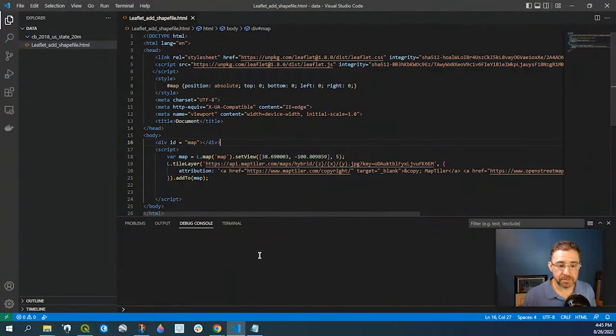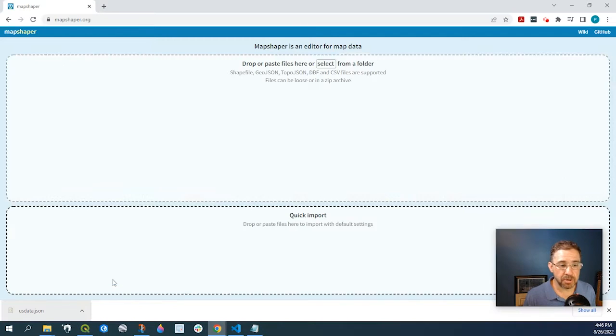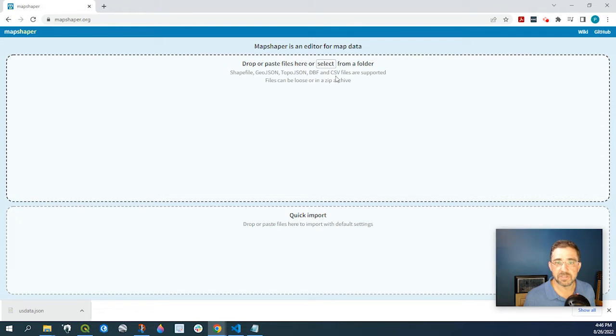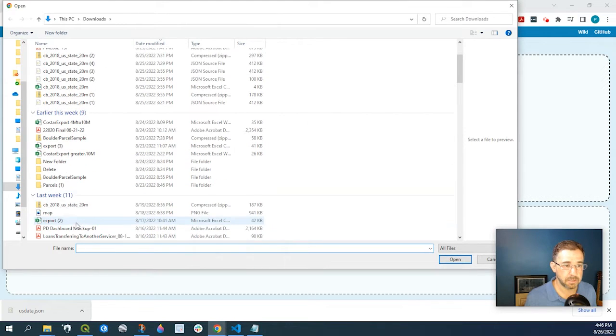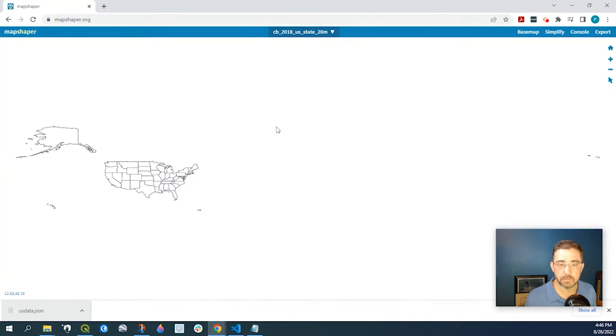Okay, so I have some data in shapefile format that we need to convert to a GeoJSON. So I'm going to use a website called mapshaper.org. Basically, it converts data sets from one format to another. So I'm going to go over to my data here and import it. You could import a zip file or it could be unzipped. It doesn't matter.